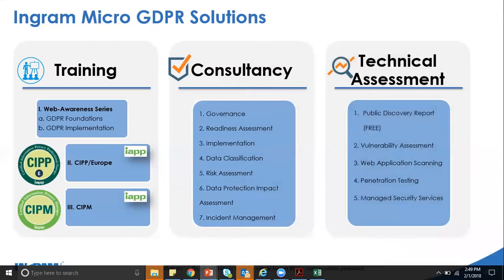We have a whole set of trainings, guys, on GDPR. And in fact, you were attending what constitutes part 1 of our trainings, which is the Web Awareness series. These are free sessions which are delivered online, predominantly talking about the what, why, as well as the how-to of GDPR. Two sets of sessions, the GDPR Foundations as well as the GDPR Implementation. They really help to spread awareness, and this is the core objective of these sessions.